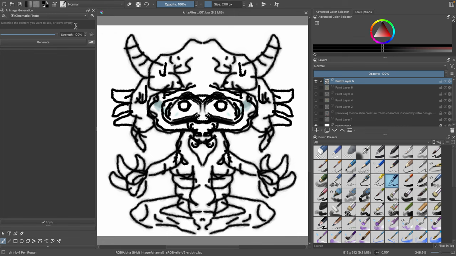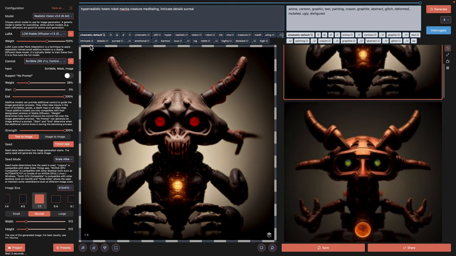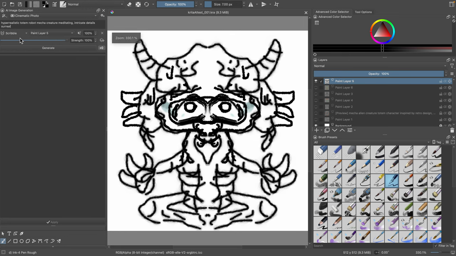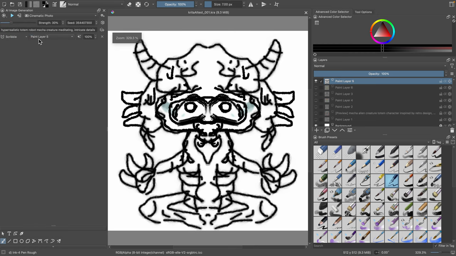Okay, let's see. Draw Things app, hyperrealistic totem robot mecha creature meditating. Copy paste. Create a control net layer based on the scribble. Scribble of paint layer 5. Okay. Save, scribble 100%, strength 100%. Live. Start live preview. It's gonna look at this scribble and start to make something. So that's the process basically.